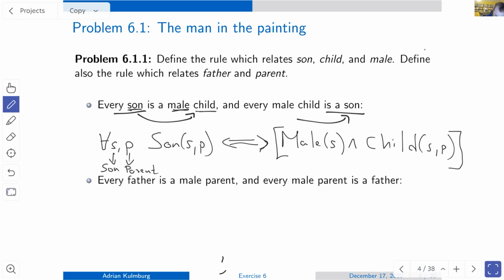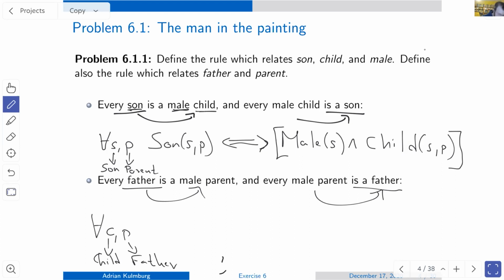That's going to be relatively similar. We also have every father is a male parent and every male parent is a father. Okay, so what are we going to have here? We are going to have a child and a parent again, right? So this is going to be a child. And this is going to be the father in question. The father that we are talking about. Okay, so as I said, we are defining what a father is. Let's just write it like this. So if somebody is a father of somebody else.